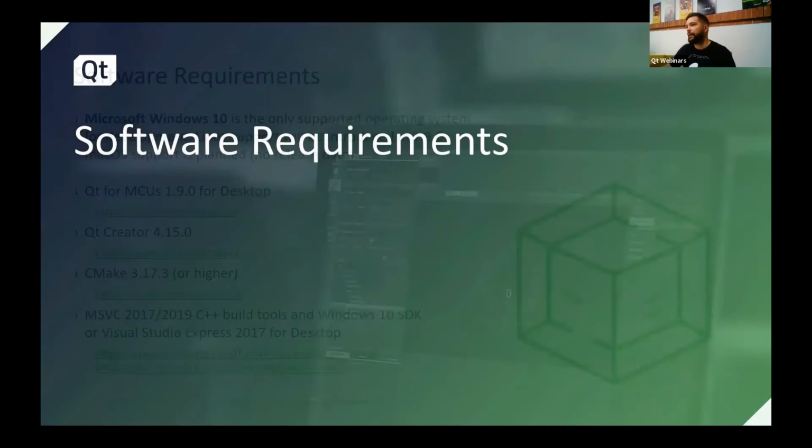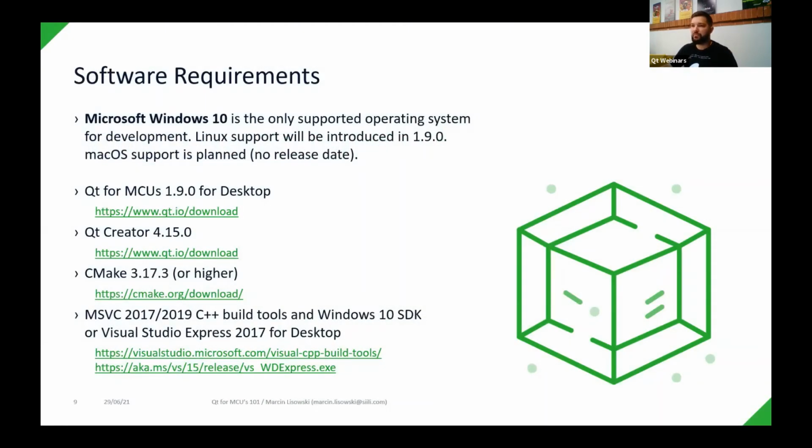All right, software requirements. This presentation was made for Qt for MCUs 1.8, and 1.9 was released just a week ago, so there could be some problems with this presentation, as I see right now. There is a statement that Microsoft Windows 10 is the only supported operating system, but since 1.9, Linux is also supported. macOS support is planned, but we don't know right now when it will be.